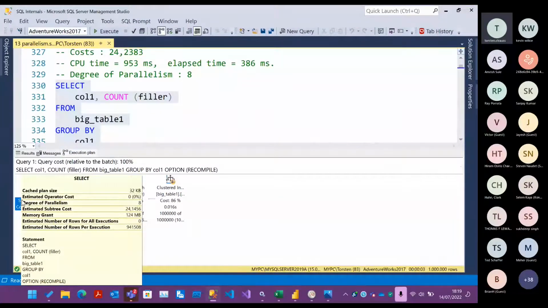So in the end we have one select operator, which indicates the estimated subtree cost, which is 24. That is already very important. The estimated subtree cost is 24, which is more than my current cost threshold for parallelism, which I set to 5. And that is the reason why SQL Server now considers using a parallel plan.